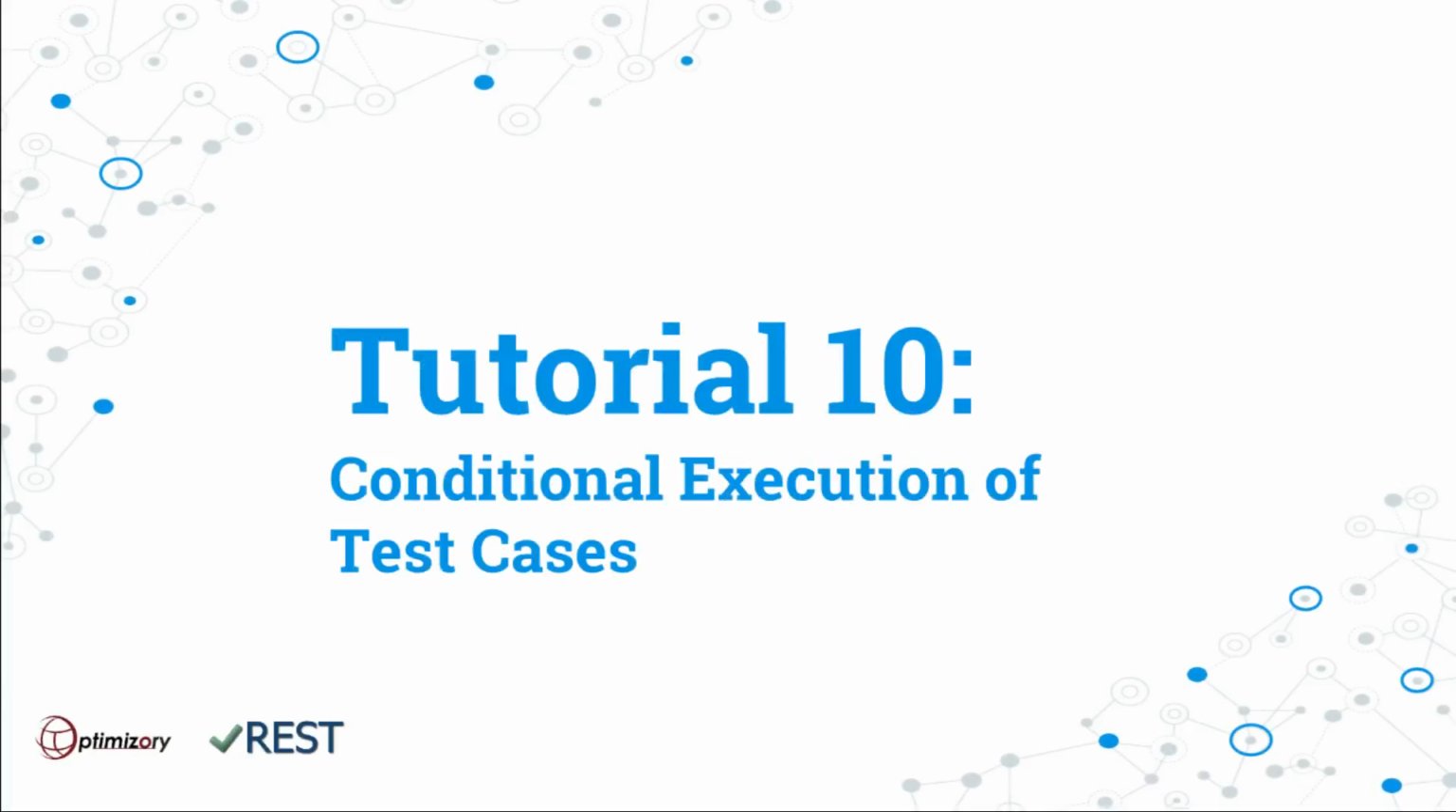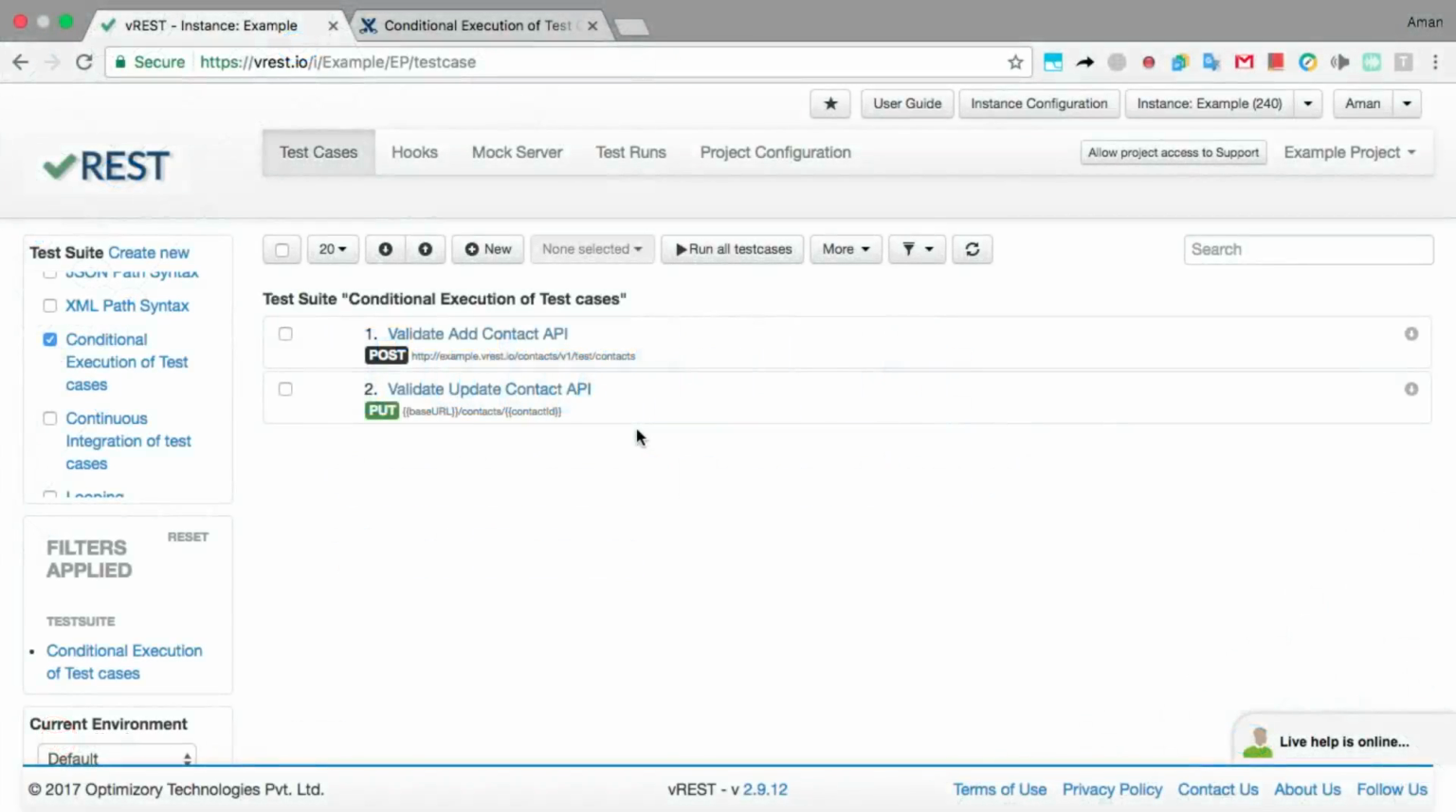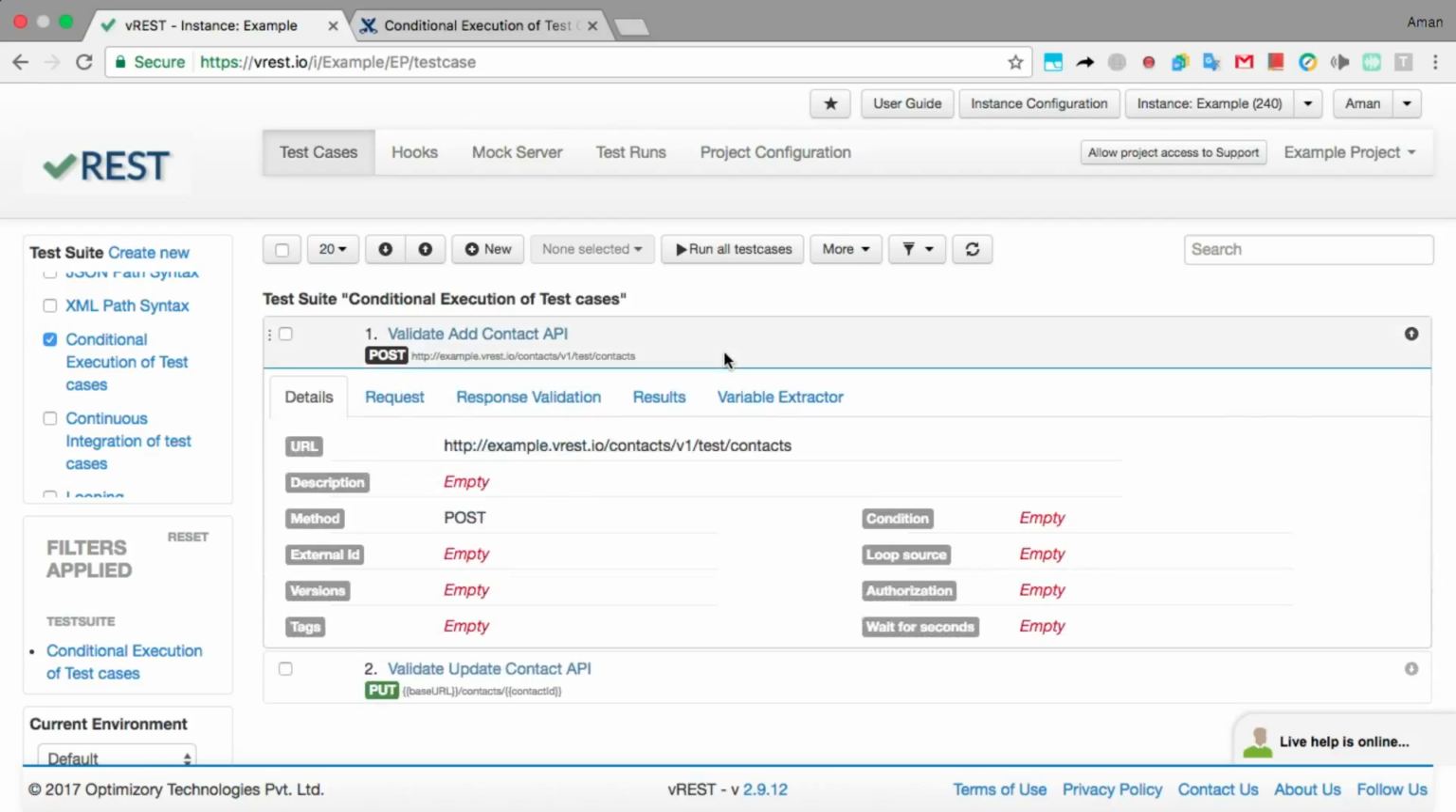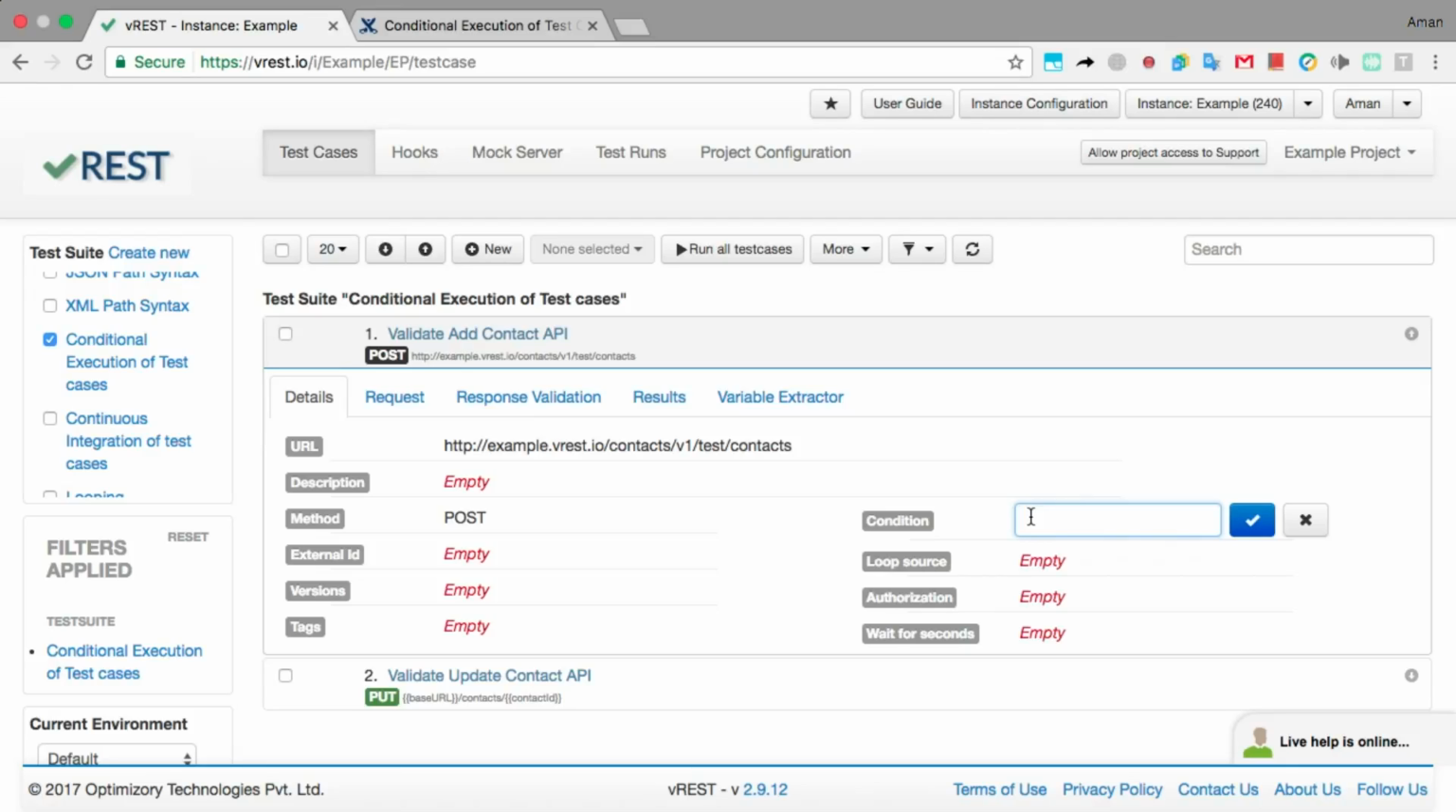Hi, in this tutorial we are going to discuss the conditional execution of test cases in vREST. Conditional execution means you may specify a condition for the test case. So if the specified condition is truthy, then the test case will be executed, otherwise the test case will be skipped.